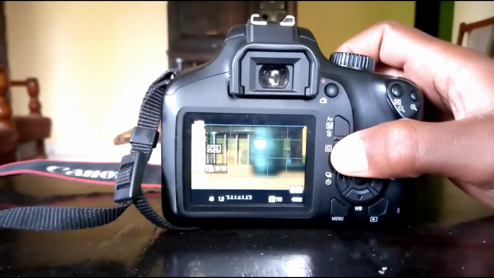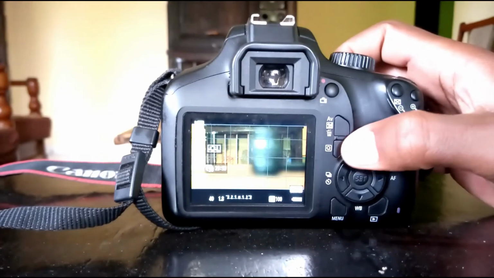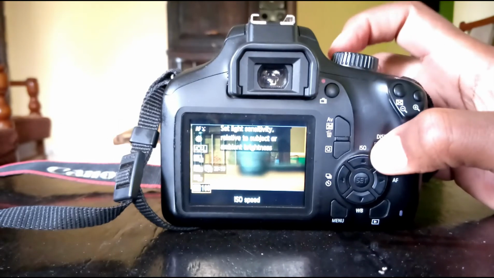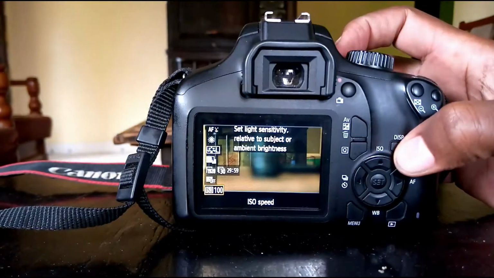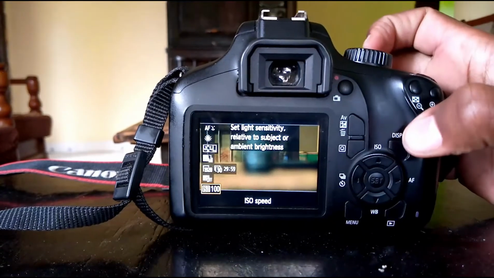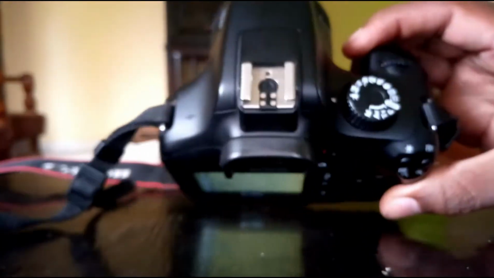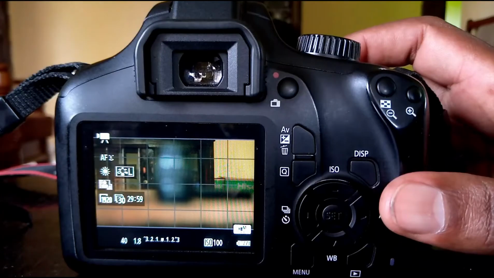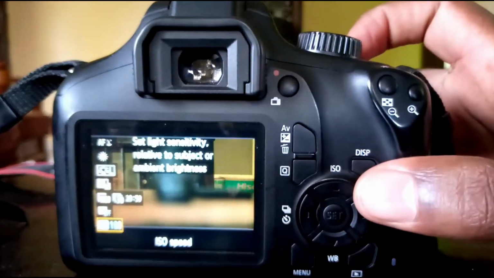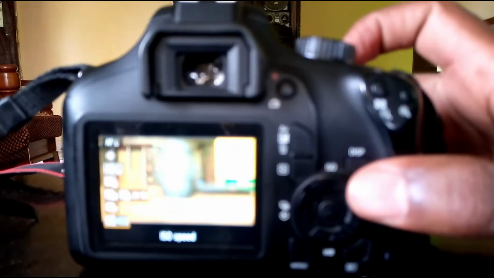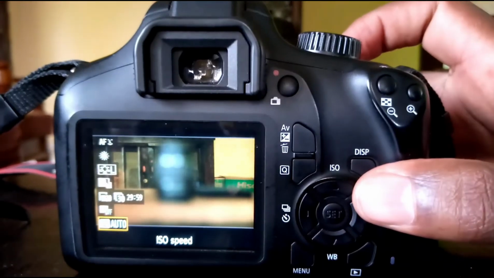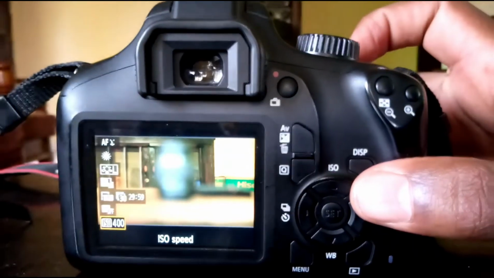To change the ISO, just click on the Q, this button here. Then you'll see the ISO down here. The ISO right now is 100. You can change it by scrolling. Just right at the top here, there is a scroll. When you scroll, you'll see the ISO. It is getting brighter and brighter. See?